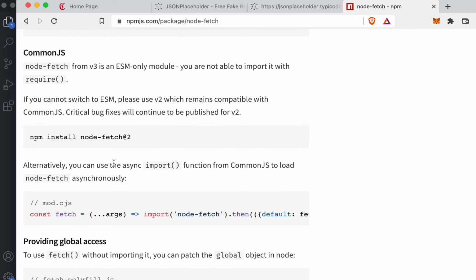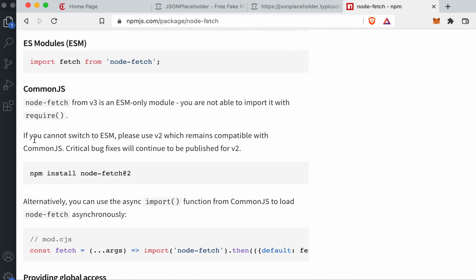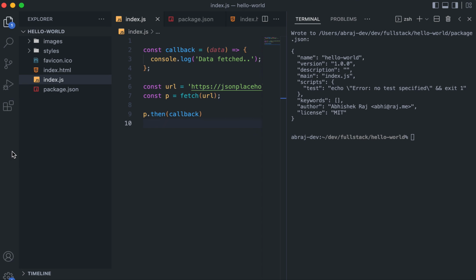I don't want the third version, because they are saying correctly that if you cannot use ESM, if you want to use CommonJS, then you better install version 2 rather than version 3. So we will run this command. With npm install, then the package name, then @ and the version number, it will install version 2 rather than version 3, right? So we will run this command instead.